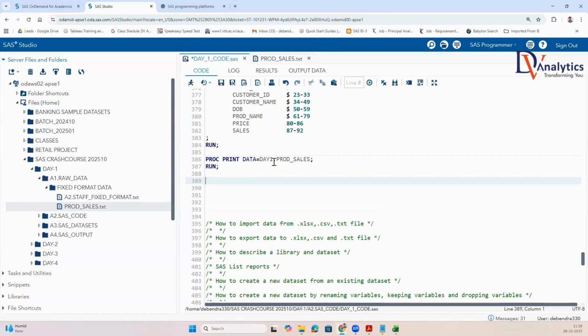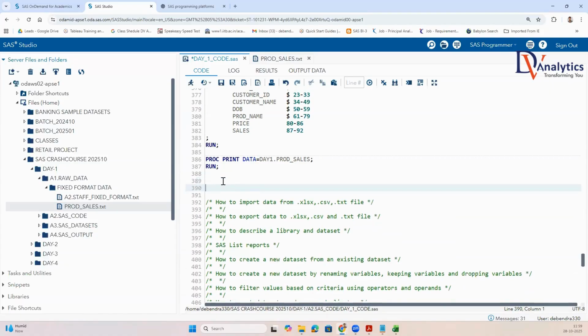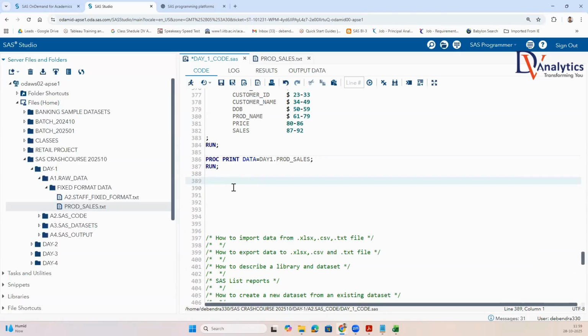Okay. Now, we'll talk about variable types and length.